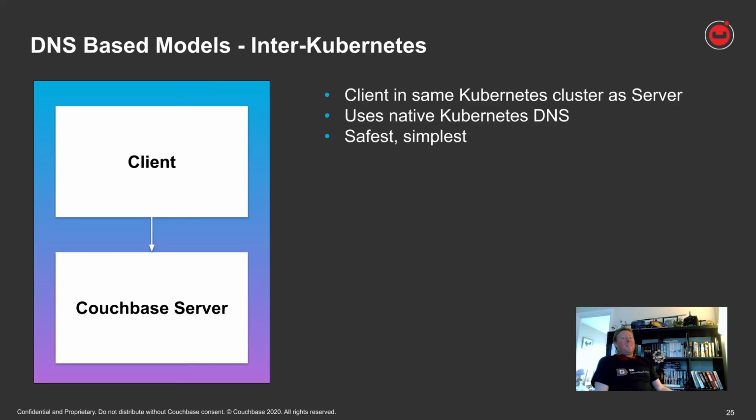So this is the simplest network model, and this is the one you should be using. As I've said before, exposing things outside of Kubernetes is for web services. And in this diagram, this is the simple way we expect the operator to be used.